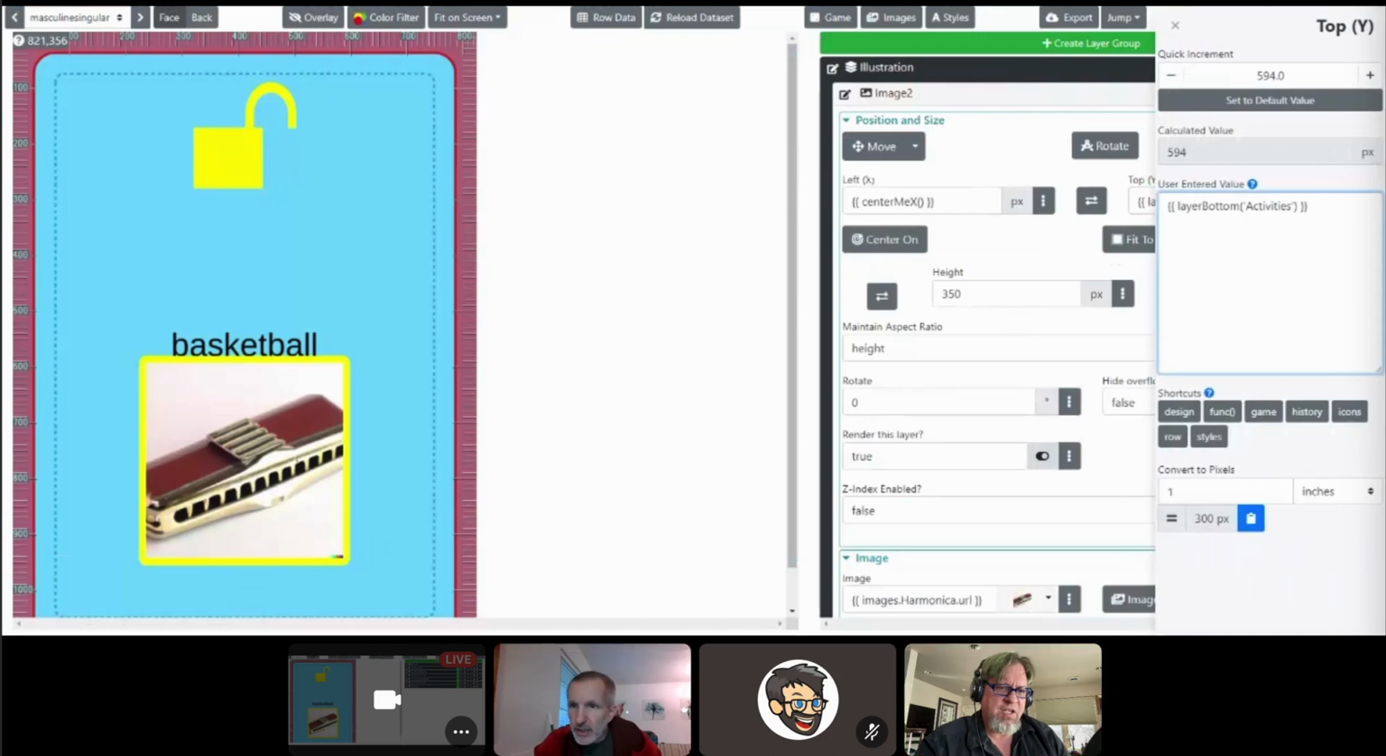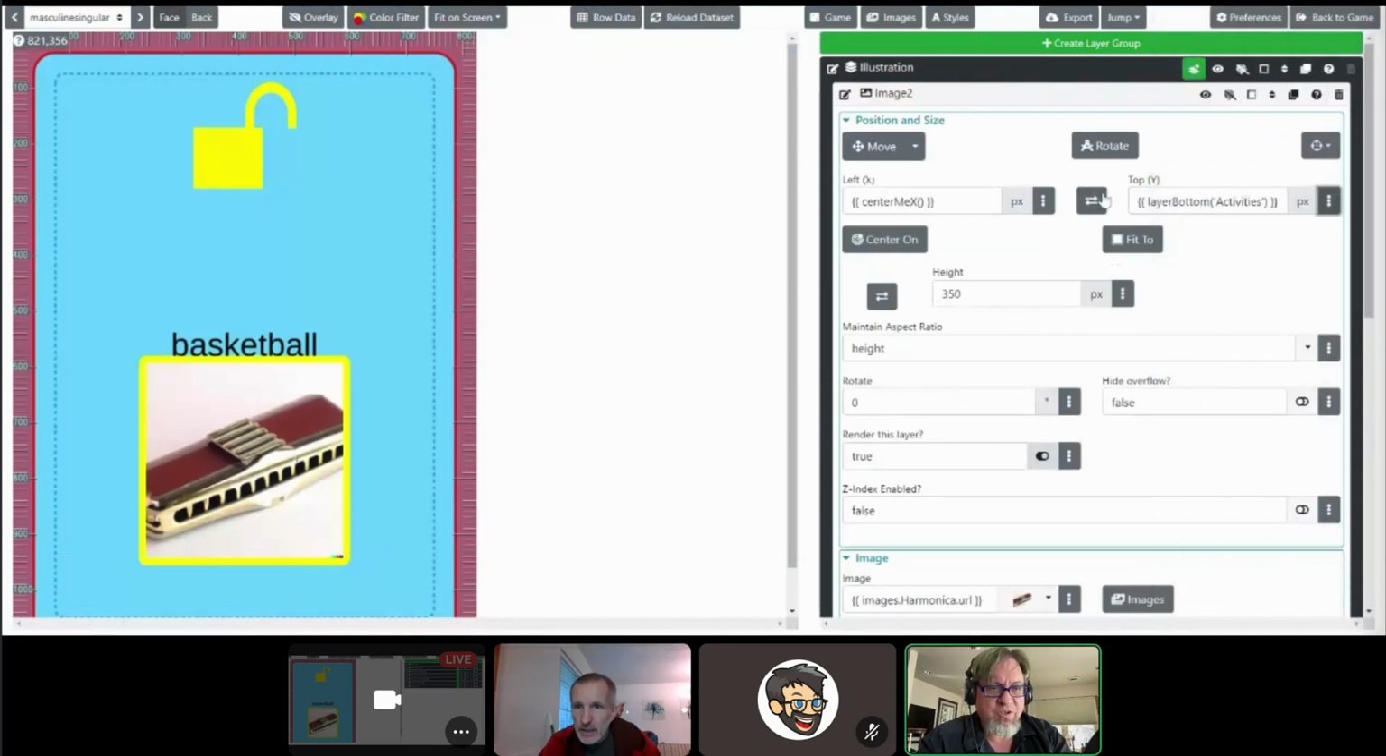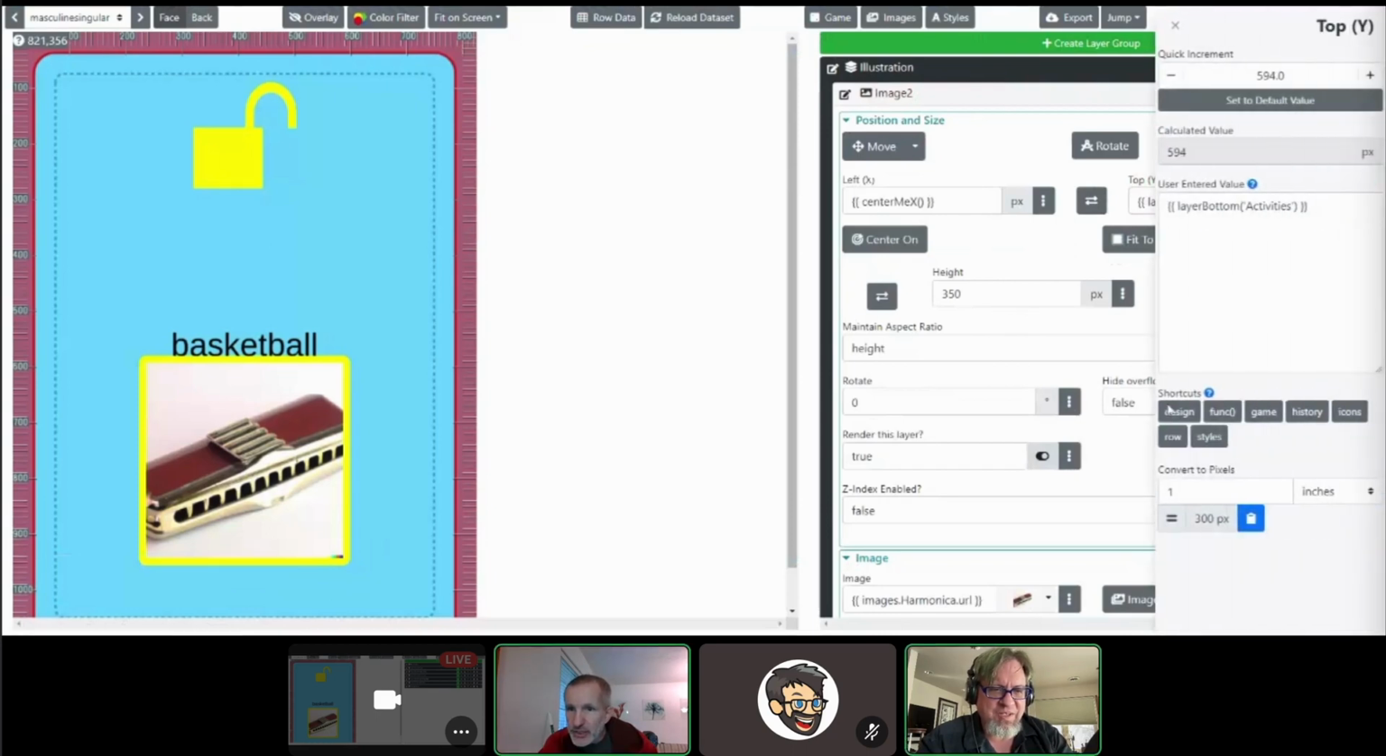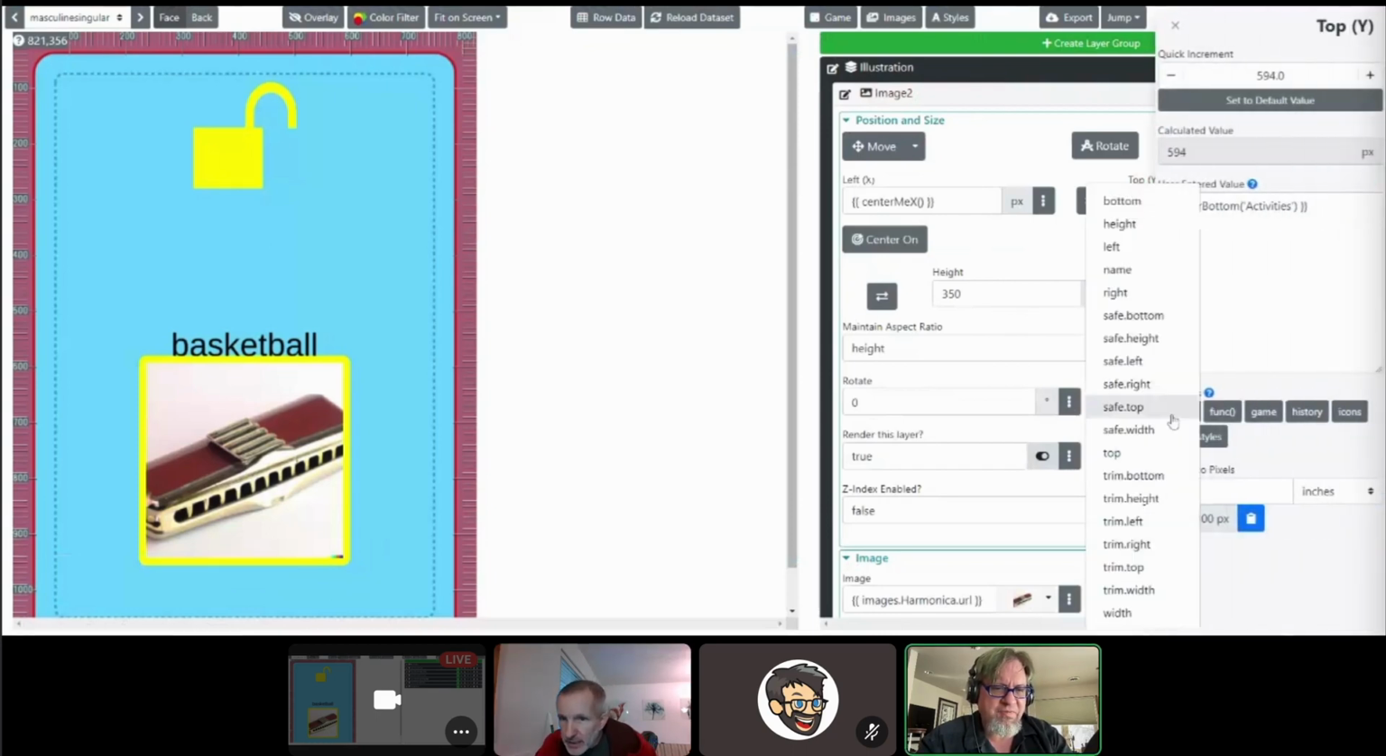After activities, we want to go, or actually, I guess it's before layer bottom, isn't it? Because we want to do the maximum first. I'm sorry, I'm thinking through this and talking too fast. Let's go to design first. Click the design button. No, you were in there. Stay in there. Click the design button down below and click safe bottom.